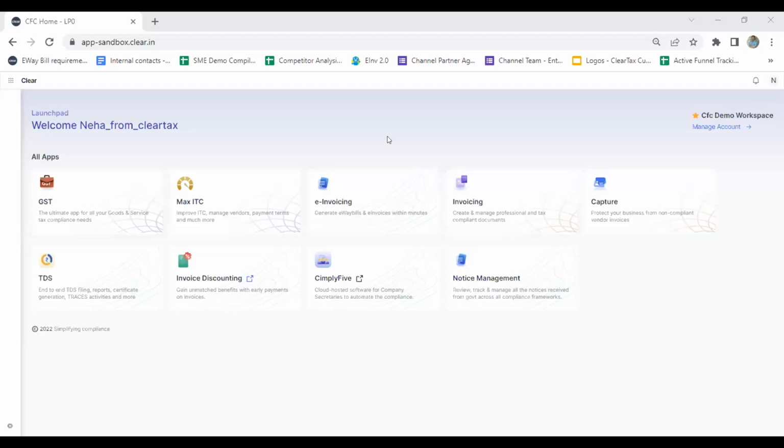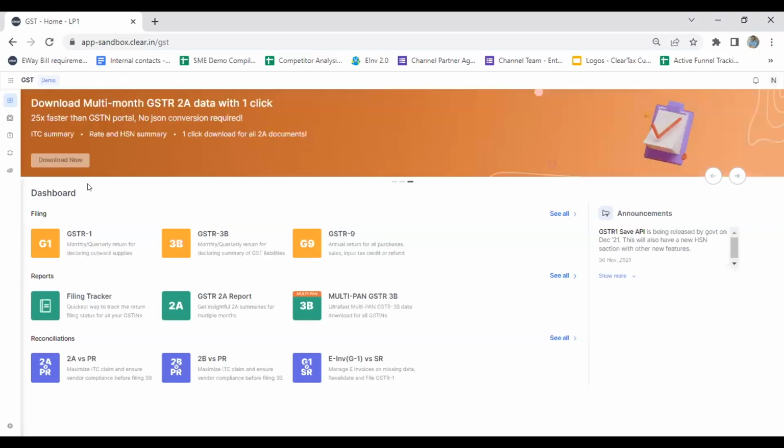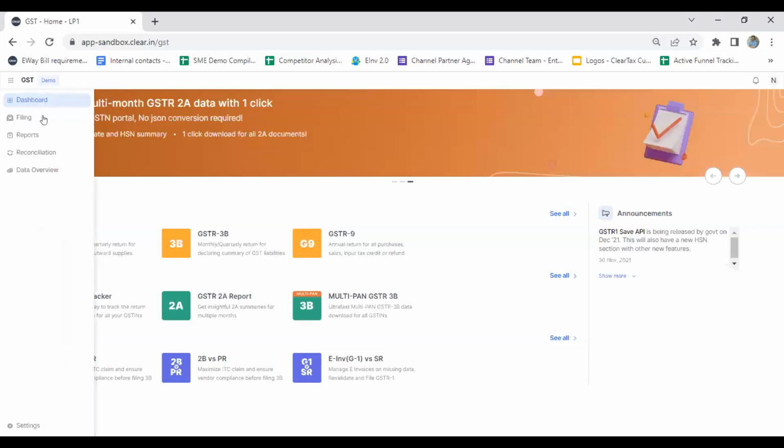So just to give you a glimpse of how powerful the tool is, and how it helps you in reducing your time in the reconciliation or compliance activities, the tool can help you, right? So I'll show you the Clear GST tool, one of the tools which we have discussed so far. Clear GST is an end-to-end solution for the regular compliance activities which we normally follow. There are three major issues which this particular tool takes care of.